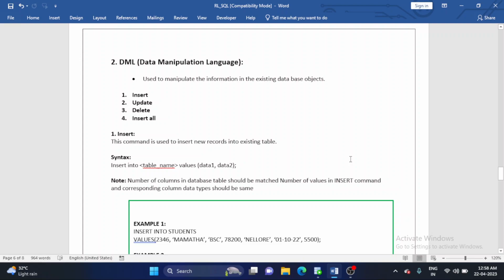Today we are discussing DML commands, data manipulation language. By using these DML commands, we can manipulate the information in the existing table. The DML commands are insert, update, delete and insert all.